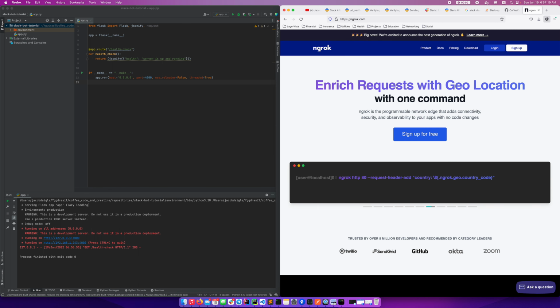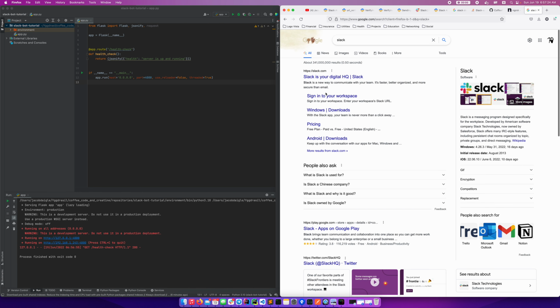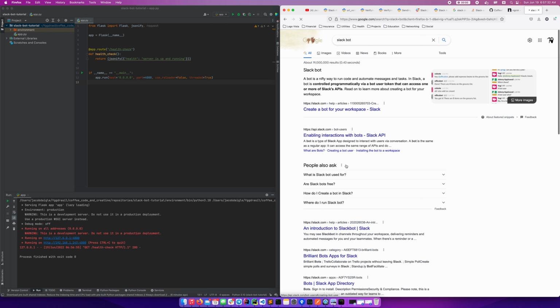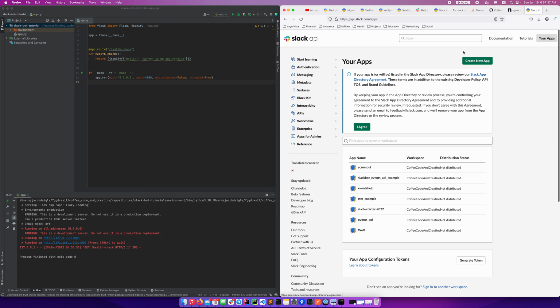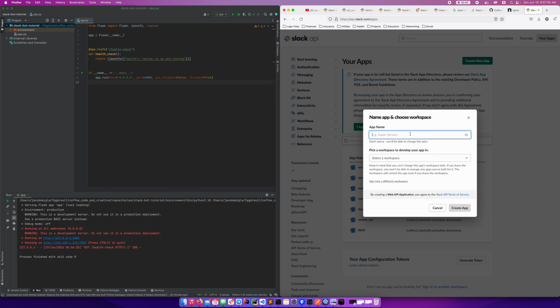Alright, so if we go to Slack's webpage, let's just Google Slack bot. Enabling interactions with Slack, that'll work. Let's go to our apps, create new app, perfect. We are going to, and I'll put a link to this in the description as well, just for documentation purposes. We are going to go from scratch. We are going to call this Slackbot tutorial.